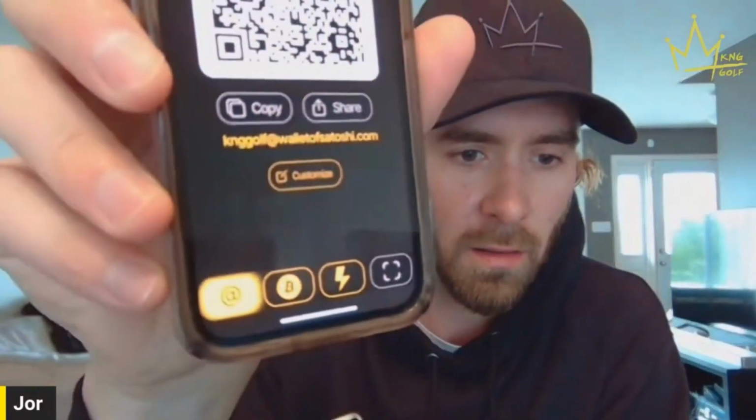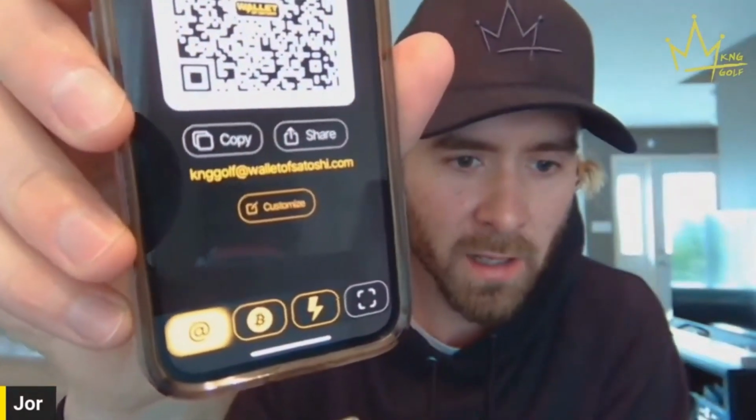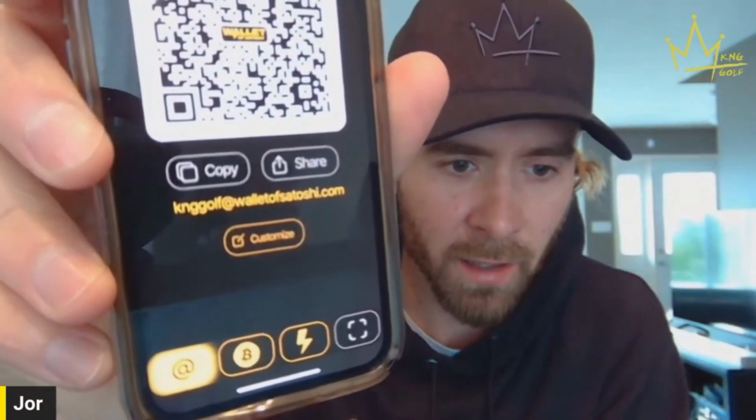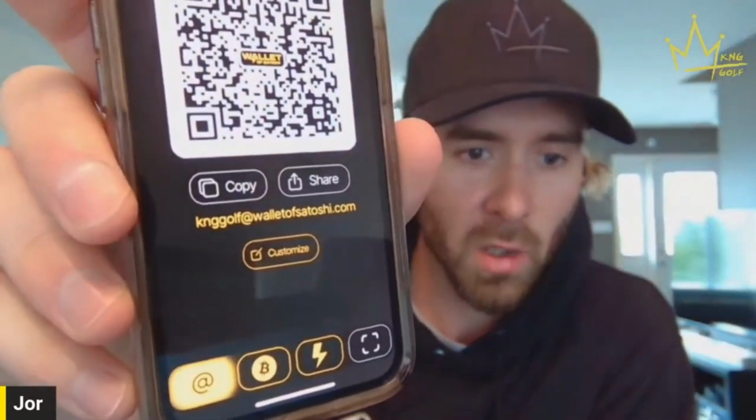But that's not what we want. So from the main screen on Wallet of Satoshi, you're going to click receive. And at the bottom of that, you're going to see an at sign, a Bitcoin sign and a lightning sign. And this is where I originally screwed up. So I put the lightning address into Damus. Excuse me. But we're actually going to use the at sign there. So we're going to use our lightning URL.